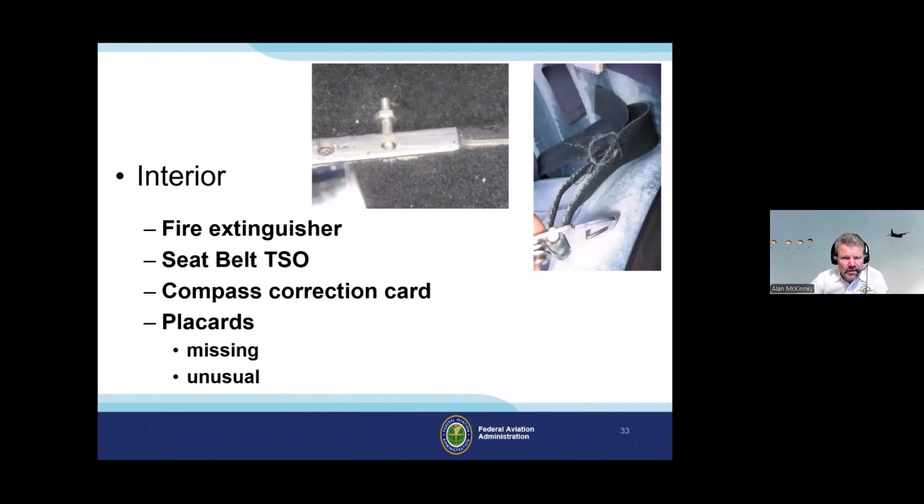Interior, right? We're going to talk about fire extinguishers if required, 91.513 if applicable. Again, is it serviceable? Seat belts, TSO tags. The seat belts are required to have the TSO tag, and it's going to have data from the manufacturer. Compass correction cards may or may not be there. If not, should it be? Look up the certification rules.